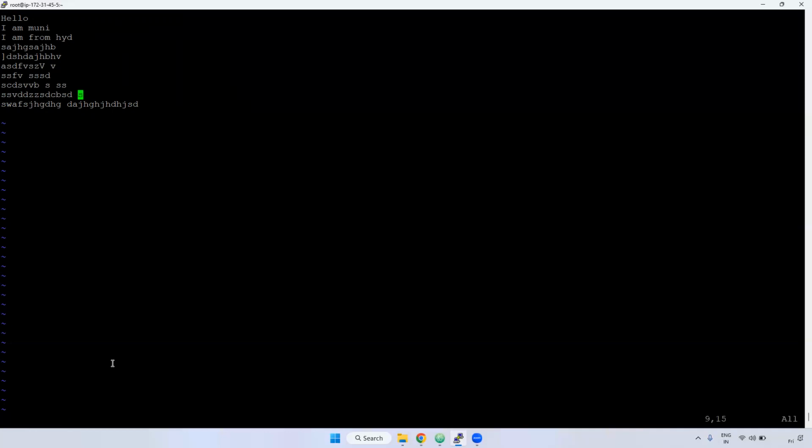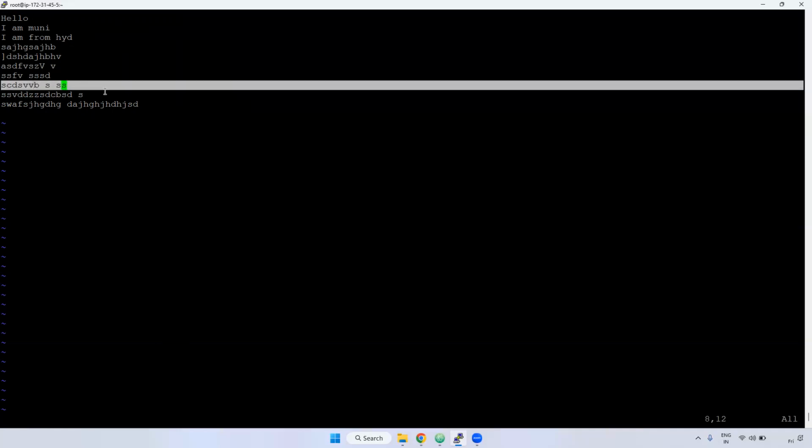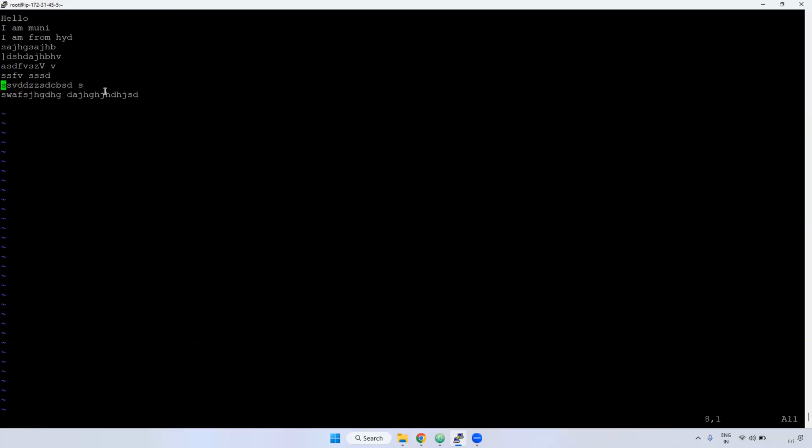How can we delete? For example, I'm at this line and I want to delete the entire line. You can type DD. DD means it will delete the entire line. DD. If you observe here, that line is deleted, right?